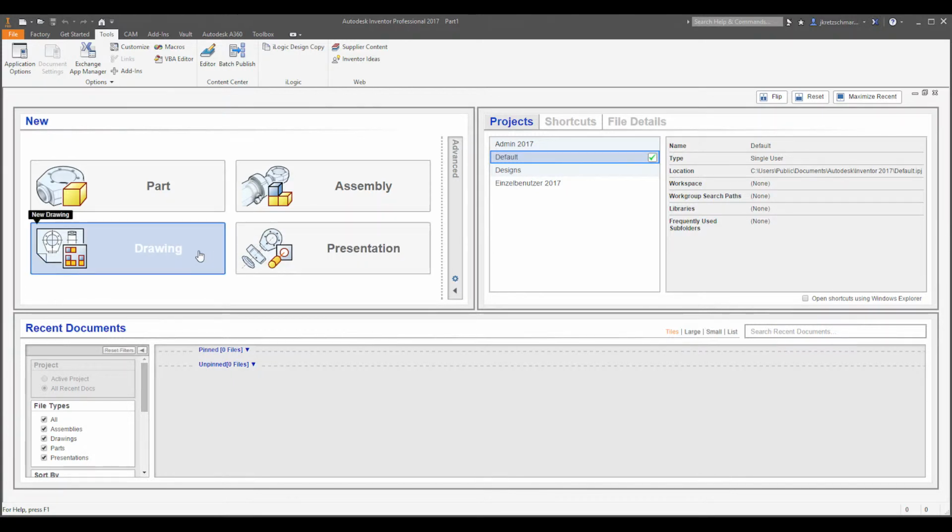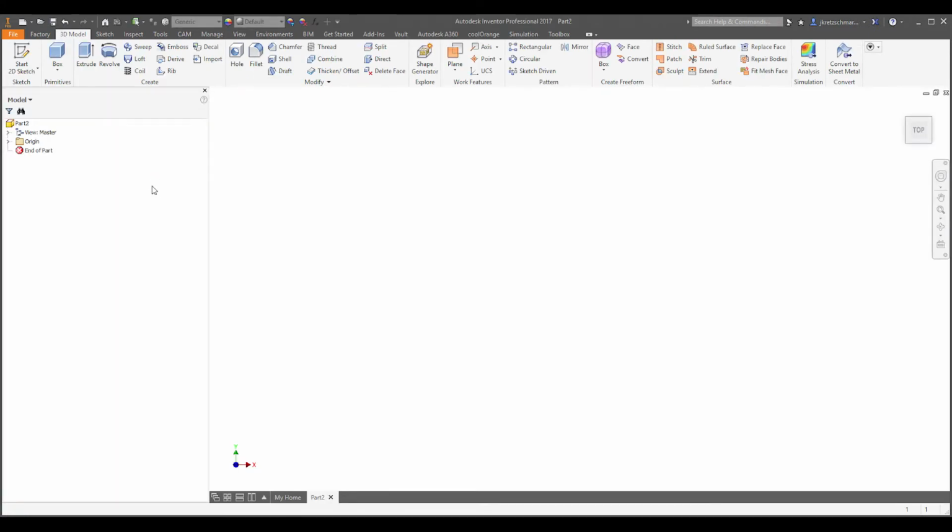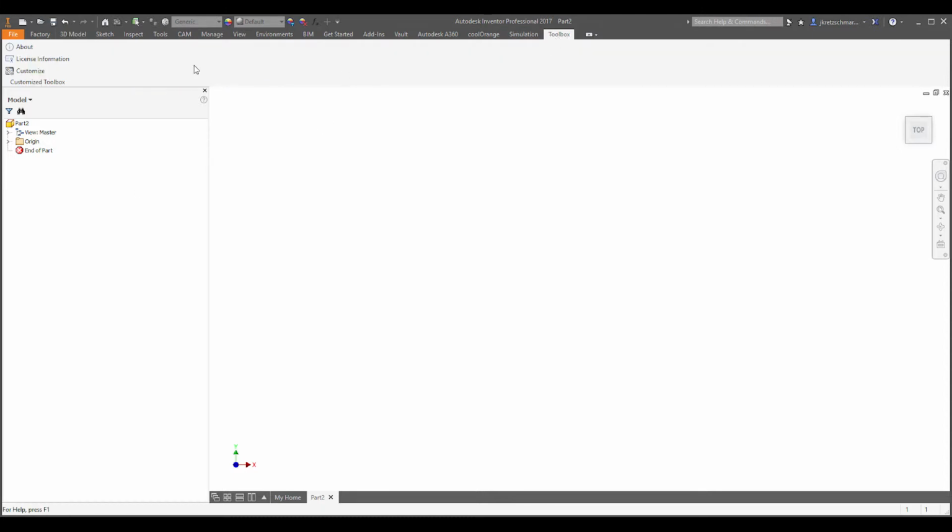This toolbox works separately for drawings, parts, assemblies and presentations, so you have to set it for each type of file separately. So we just start with a part, and here you have a new register toolbox. There are license informations and some more information about this app, and we have this customize button here.